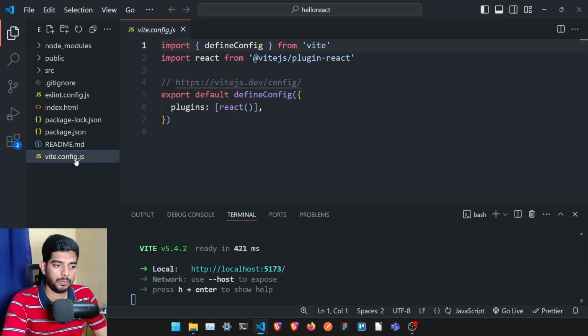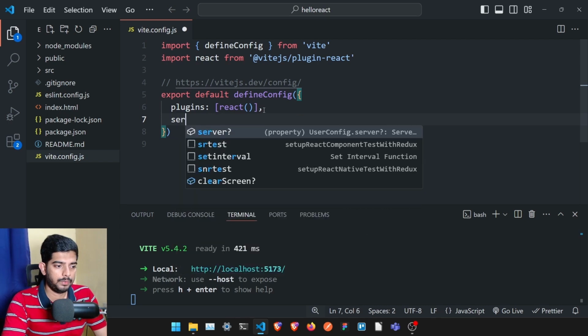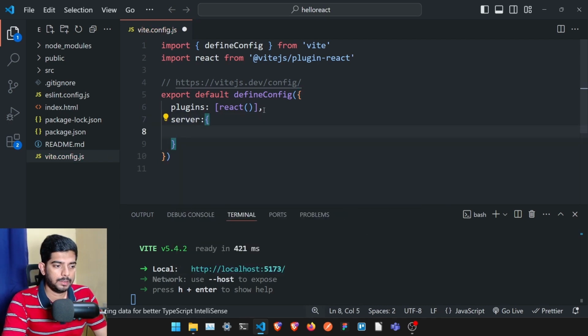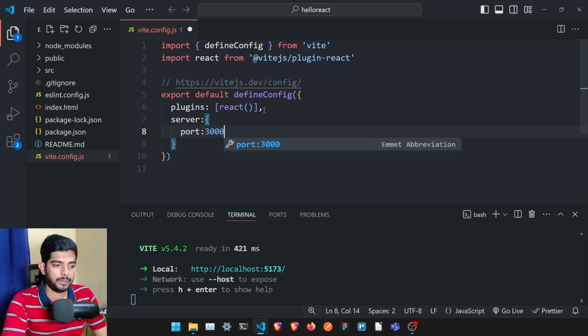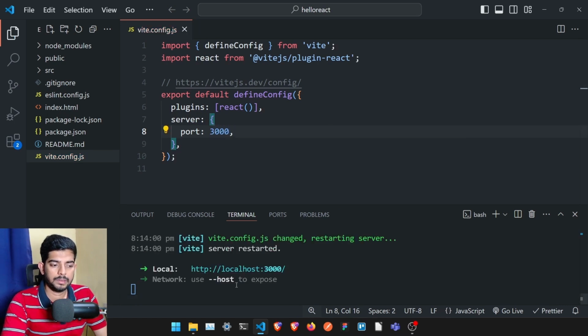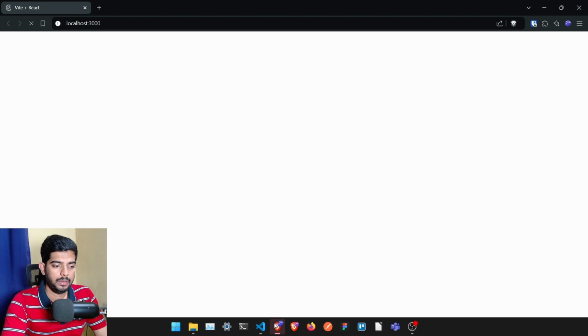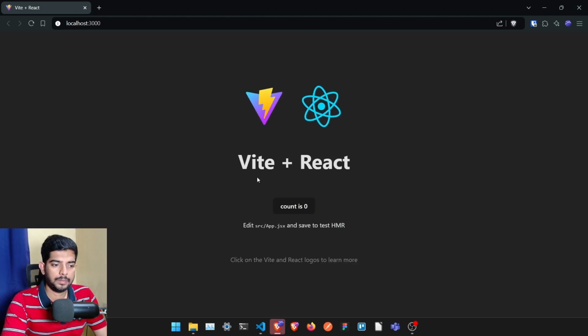Just go to vite config, and in here type server, and inside the server you can type a port, and I'll change the port to 3000. If I save it, it's going to immediately reload and run the project on port 3000. I'll open this particular port, and now we can see the React project is running.